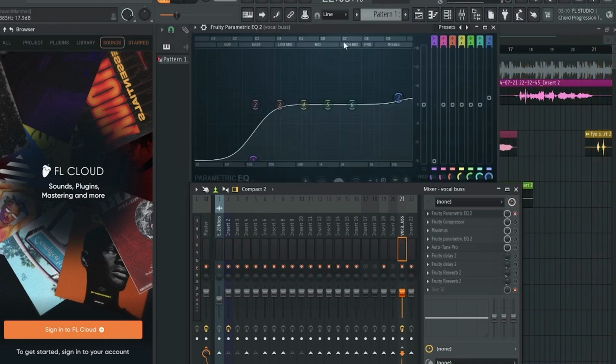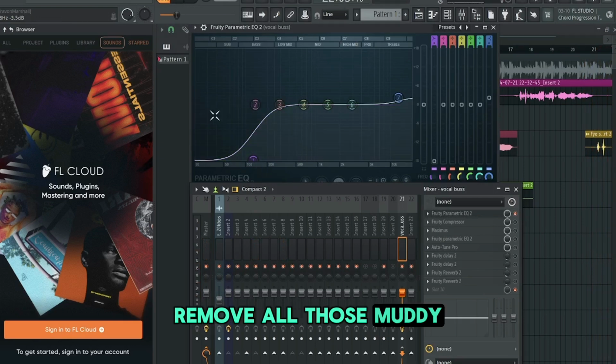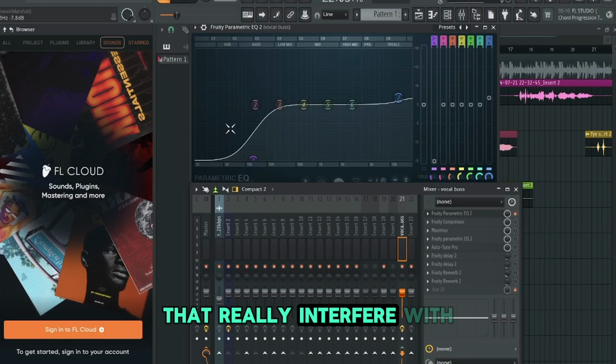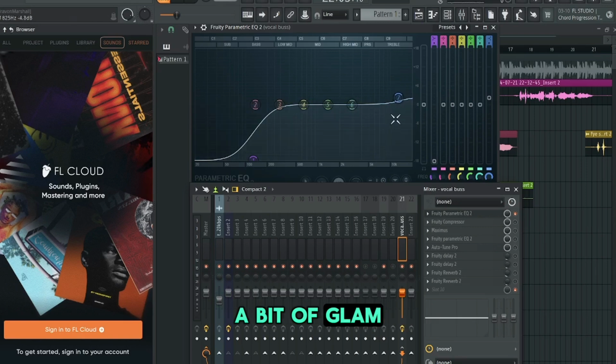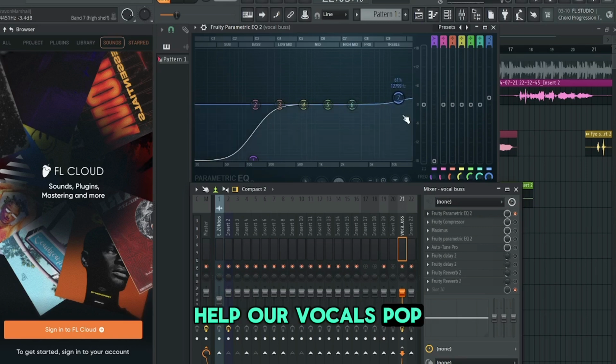So the reason we roll off the low end is to remove all those muddy frequencies that really interfere with the presence of our vocal recording, and the reason why we add this right here is to really give that vocal a bit of glam and to help our vocals pop out in the mix.